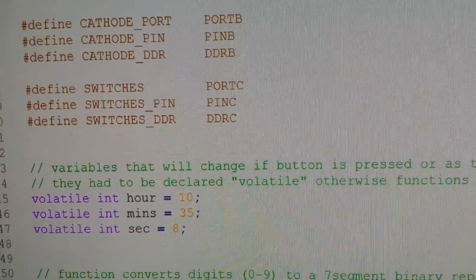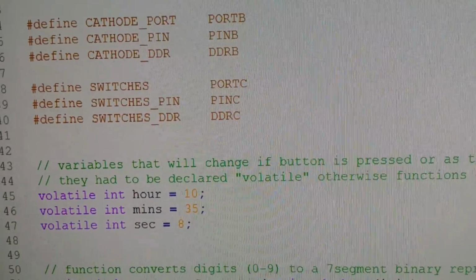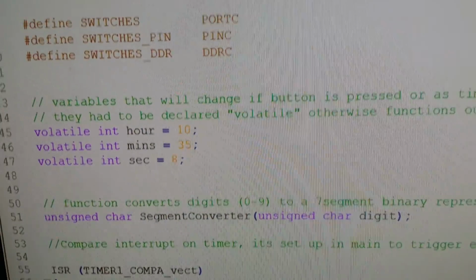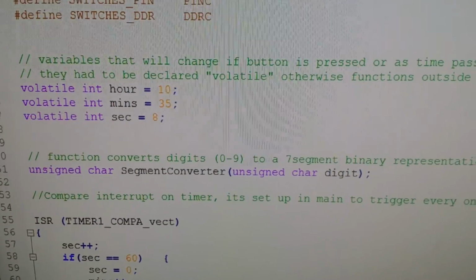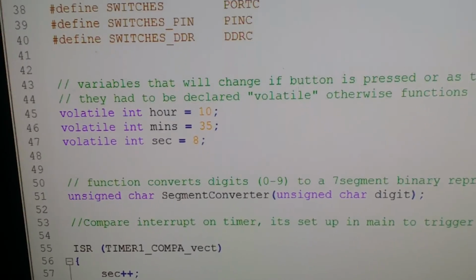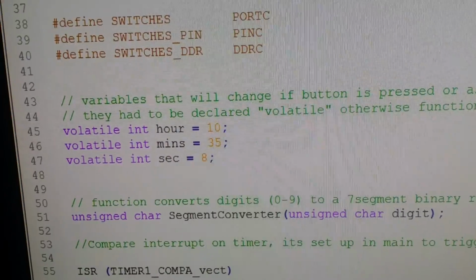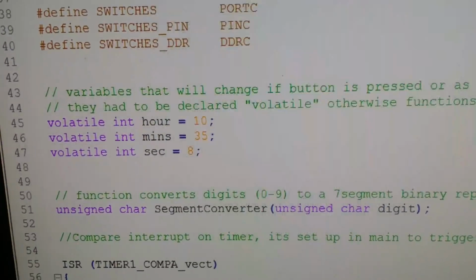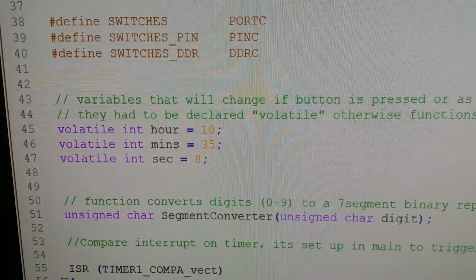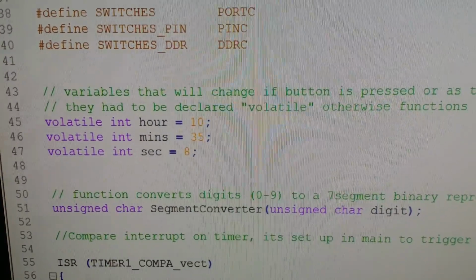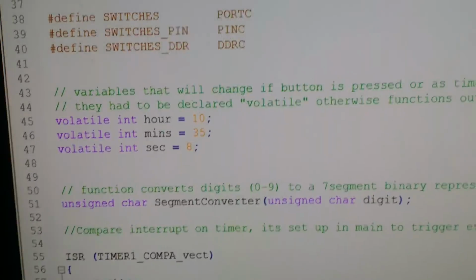Define switches is basic setting up switch stuff. I'll have 2 switches that we'll talk more about in a minute. Volatile, for my variables, I had to set that. Otherwise, if I just did like int hour or character, anything that I did, I couldn't change it outside of the main function unless I added volatile. And after I did that, everything seemed to work okay.